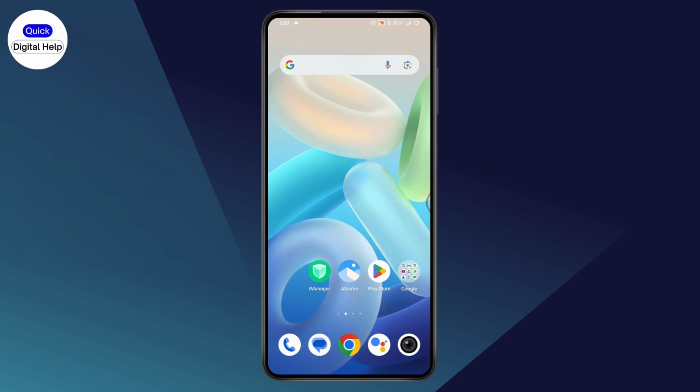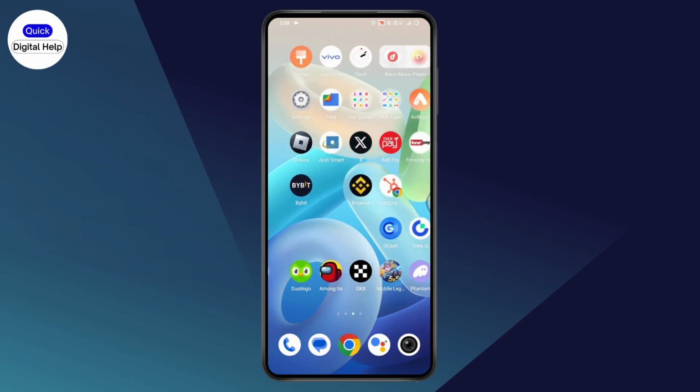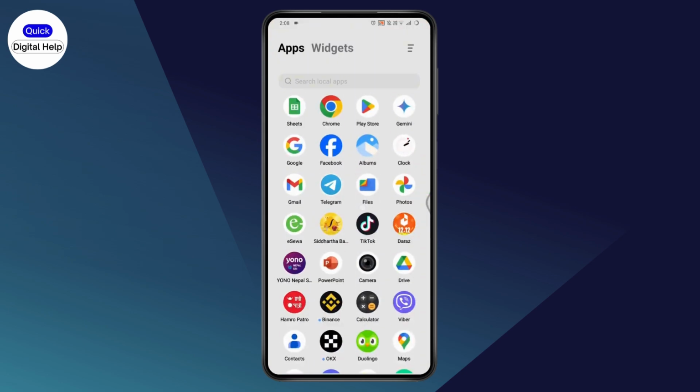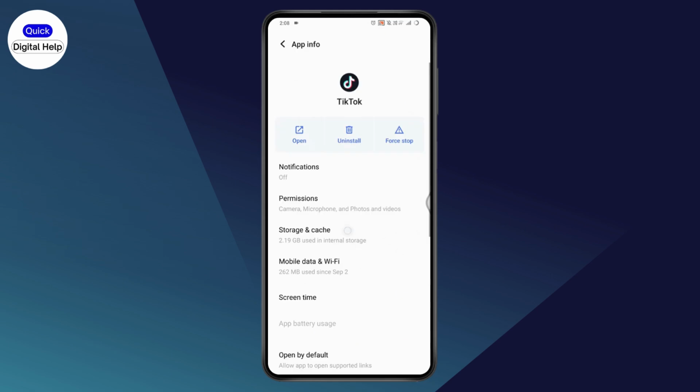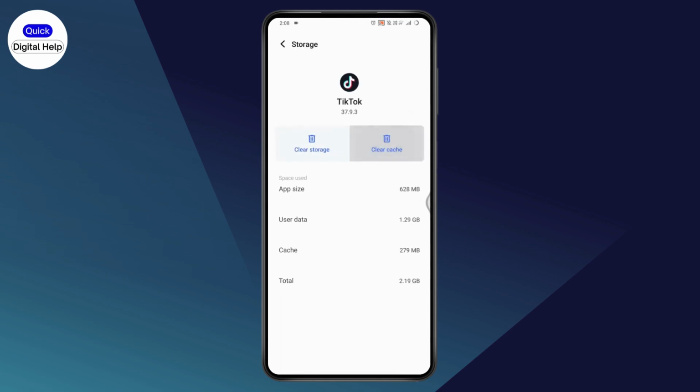So first make sure that you have internet connection and then make sure TikTok is not down. So if it's down, then you might find some kind of problems. So make sure it's not down and you need to just press and hold on to that TikTok application and go with the app info and tap on storage and cache and tap on clear cache.